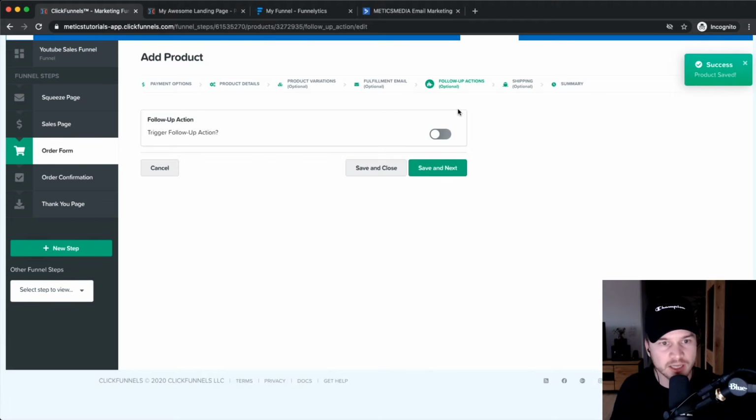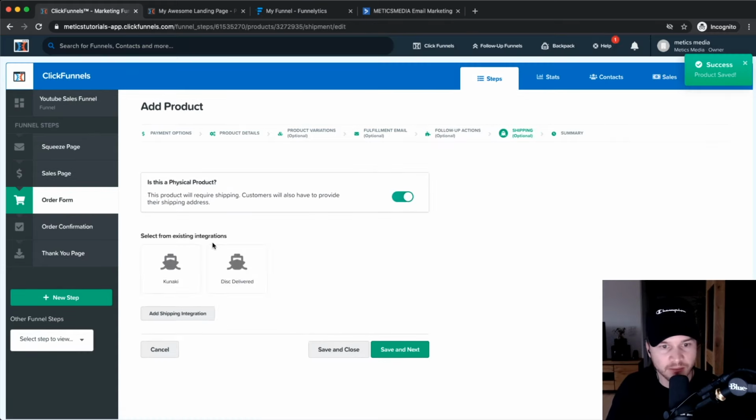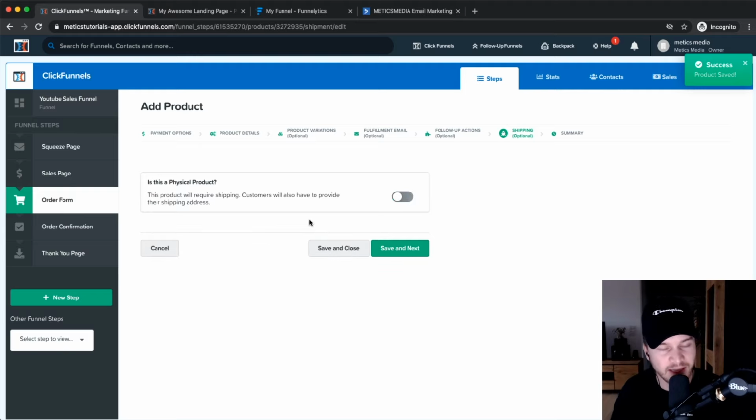So there are different ways you can deliver your product. It really depends on if it's a physical product, a course, or a membership site. Depending on what you are selling, you have to change up your delivery method. Then click on Save and Next. And then it asks you if it's a physical product, because then you obviously have to deliver it a bit differently. But this isn't a physical product, so let's just turn this off and click on Save and Next.